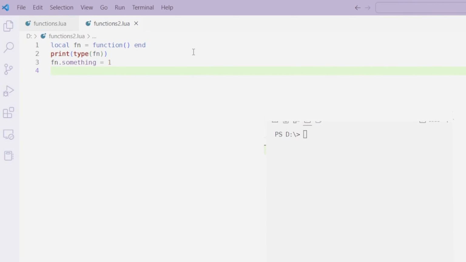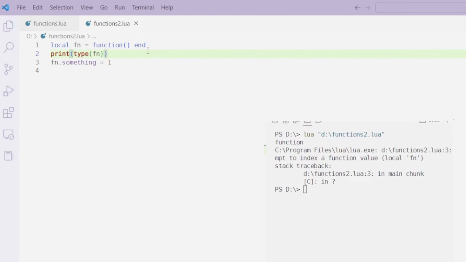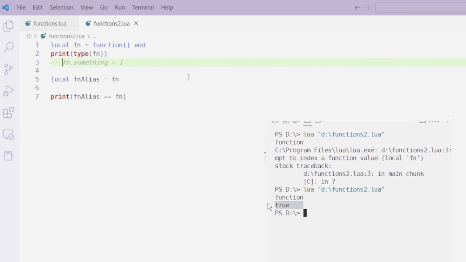Functions are first-class objects. They can act just like any variable, which can be passed, redefined, etc. They're just like a table but cannot be indexed. Function passing. Functions are always passed by reference.